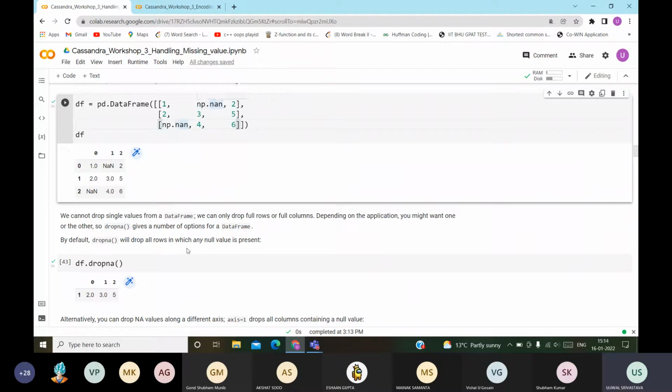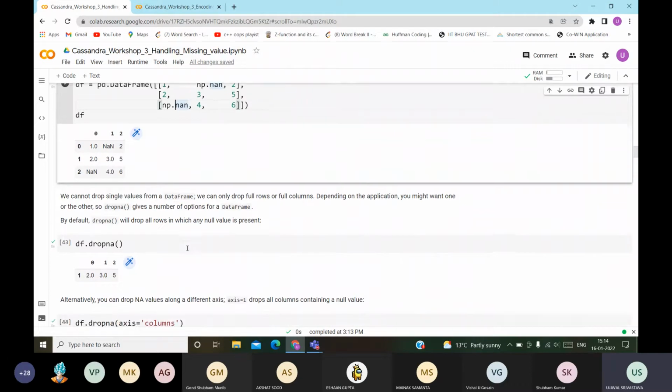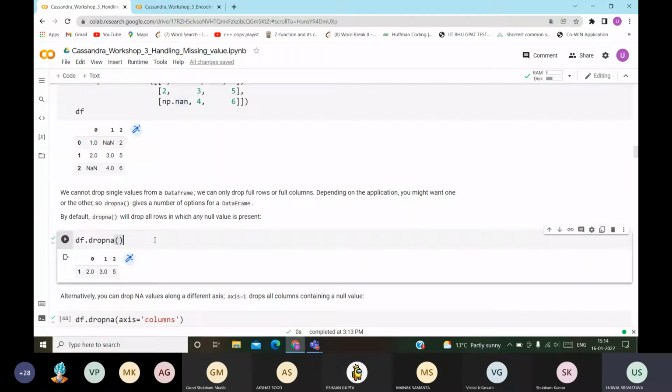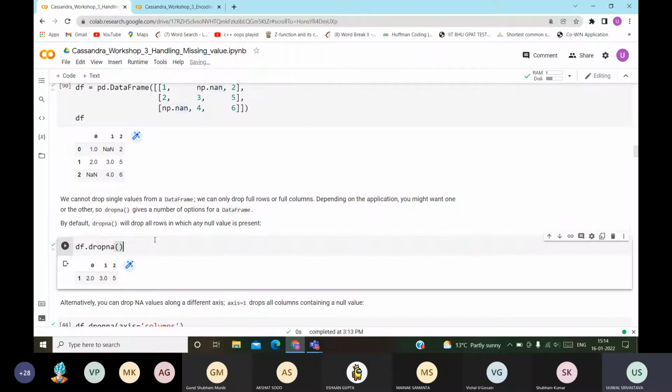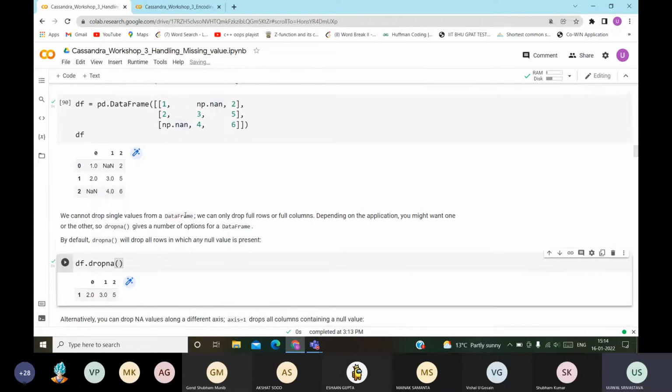So there are some methods with which you can drop the values. The first one is the default method, df.dropna. What it does is drop all the rows in which any NaN values are present. If we run this method, you can see in the 0th row there was a NaN value, so it drops it, and in the second row there was a NaN value, so it drops that too. Basically we are left with index 1, 3, and 5. So this is the property of dropna: by default it drops all the rows which have any kind of NaN values.